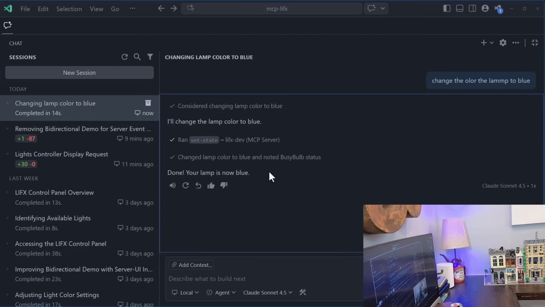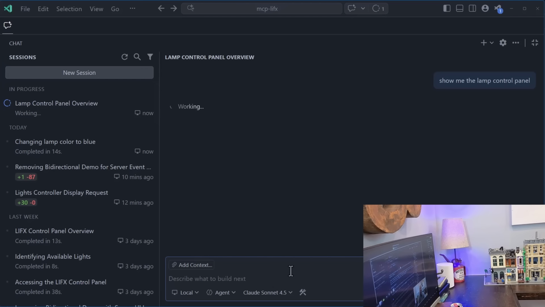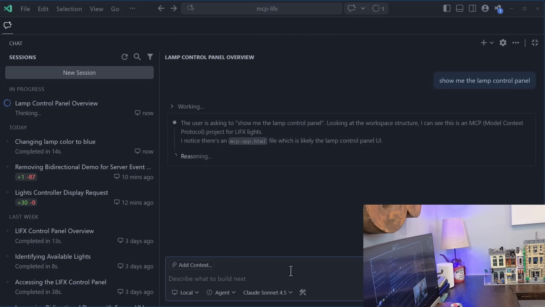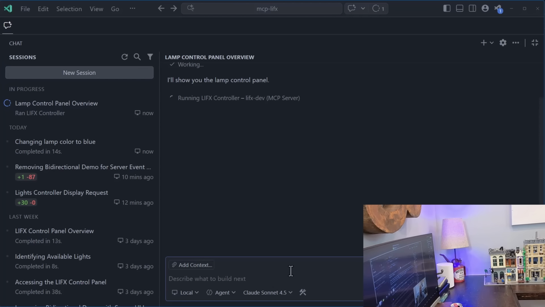Now, MCP apps, because prior MCPs could only return text in the chat. So if the MCP server needed to get clarification from you or wanted to show you rich content, it couldn't do that. Now we have the ability to show a UI. So what I can do here is just say, show me the lamp control panel. And this is a UI that will be returned by that same LIFX MCP server, right in the chat.